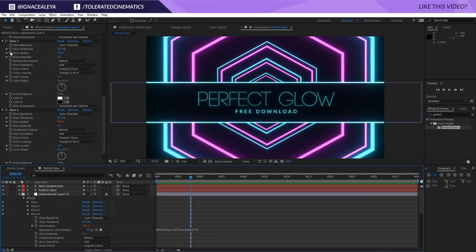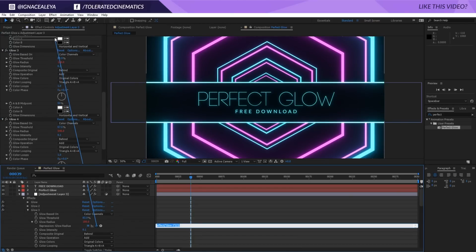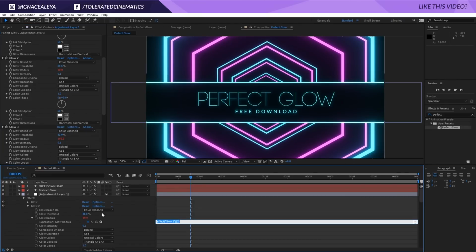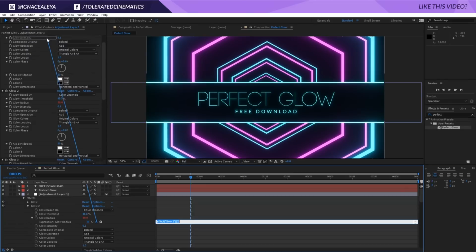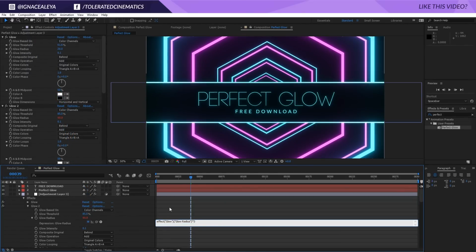Then I will alt click on that previous radius and also drag up with my parent tool and click on glow radius right here, and again multiply this with 3, and then alt click on this one and also drag up here and multiply by 3. So now we have our system set up.